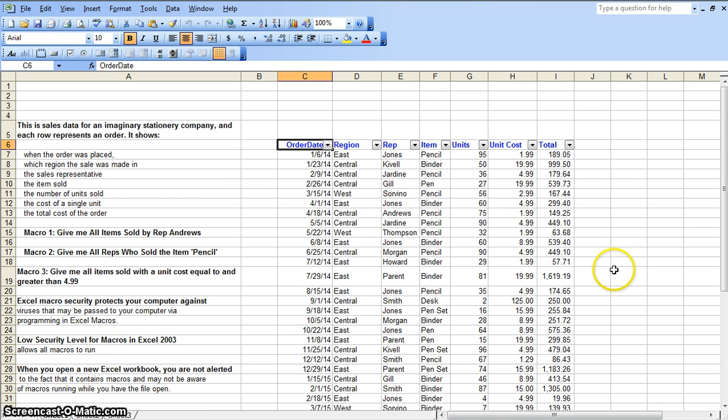Okay, like I said, we already recorded 2 macros in the first video, and I assigned them 2 shortcut keys. Control S will return this data set, all items that were sold by the representative Andrews, and the second macro was to return the data set to its original form, which shows all the data. And I assigned the shortcut key of Control R.